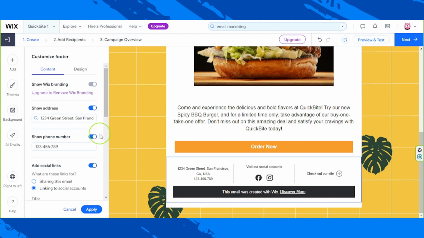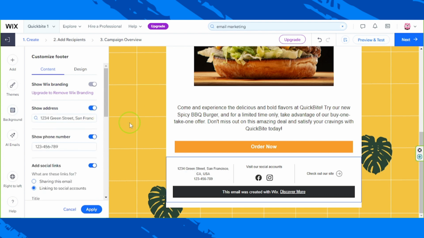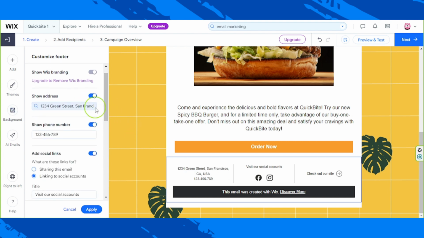Anyway, you can show your address by toggling this button on. If you want to hide it, you can just toggle this button off. But showing your business address would also be important in case your recipients might need that info in order to visit your site, or your address, I mean.